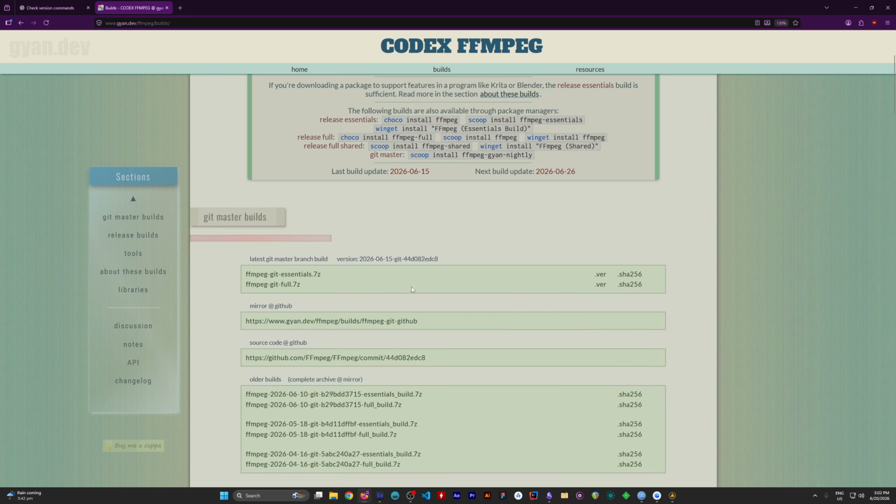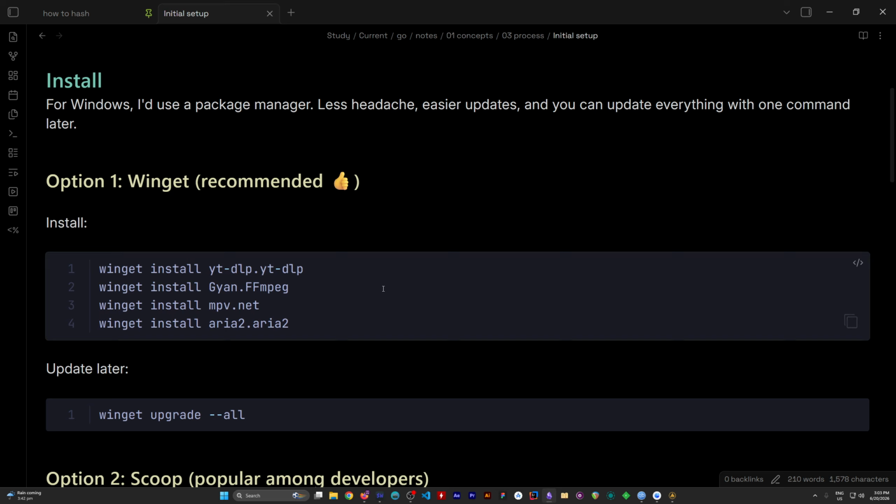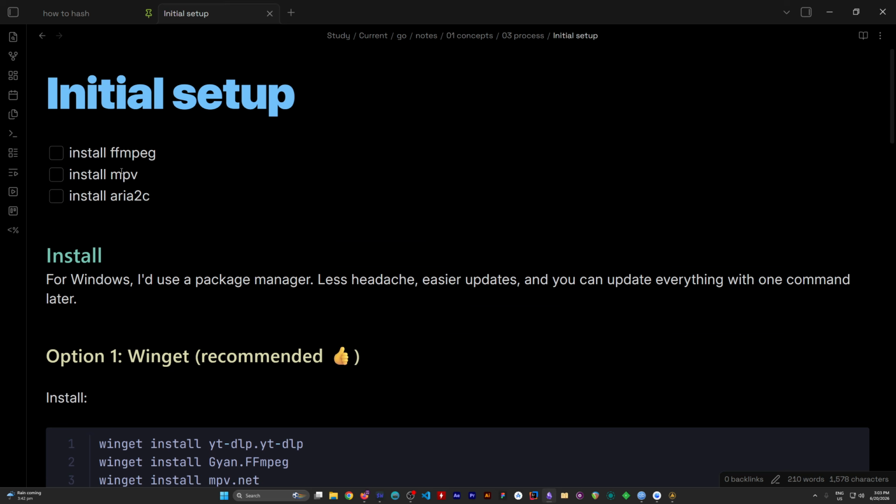I noticed it's pretty hard to see where the download files are. You probably want to choose full build. Full build probably contains everything, every codec. So go ahead and install YTDLP, FFmpeg, ARIA2C, or whatever. I'll probably try to use all of them in the upcoming videos when we are learning about processes.